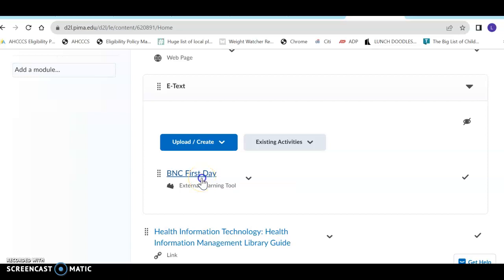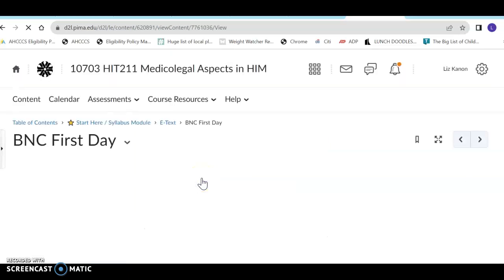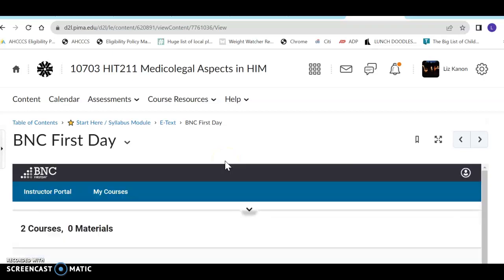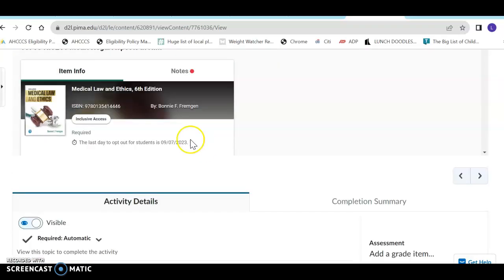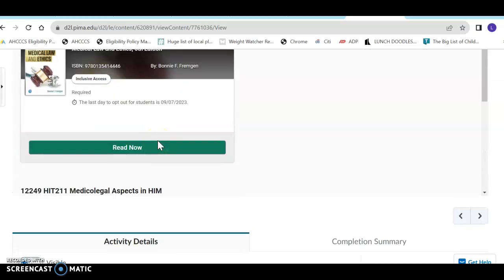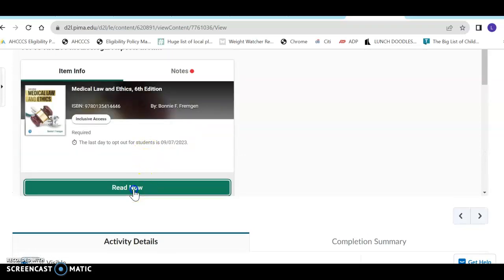From here, you're going to click on BNC first day. It's going to take a couple of seconds to load, but you should be able to then see this e-text. You're going to hit read now. It's going to take you to a different tab, which is going to actually load your text.